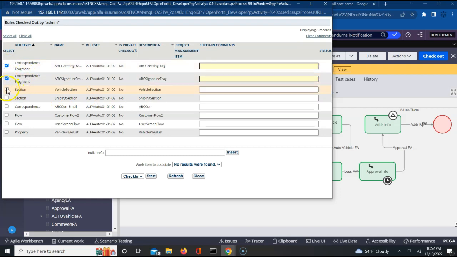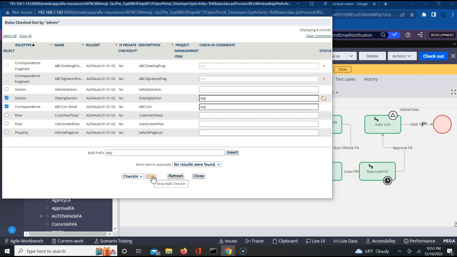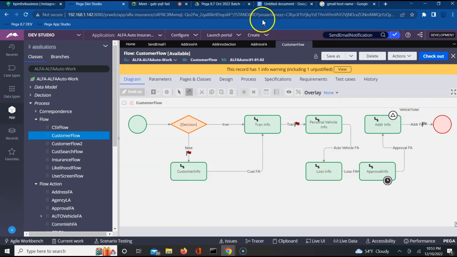Fragments, vehicle section, I don't want to do that. Shipping section, I want to. Correspondence email, I want to. Screen flows are fine. Vehicle pages, I don't want to. Okay. Work in progress. Click on insert. This will insert all those rules which you want to check in. I have selected here. And just say start. It should check in all the rules which are necessary for this. Close. Perfect. Let's try to run this flow now.